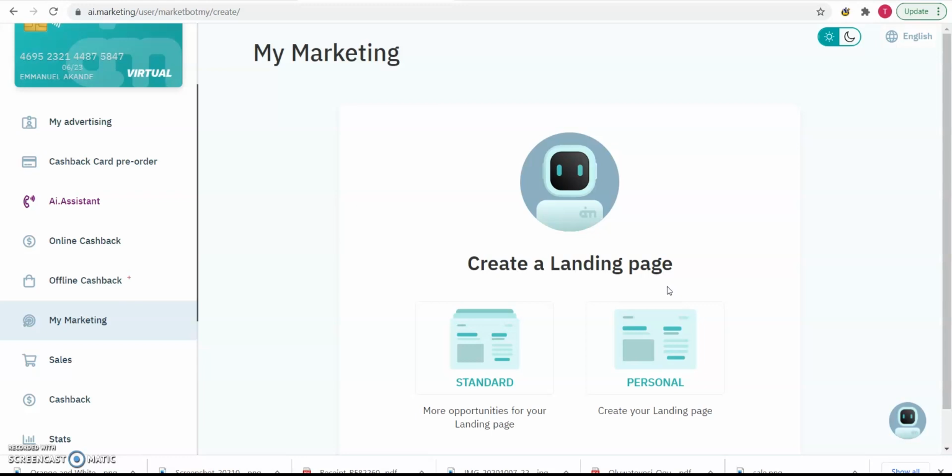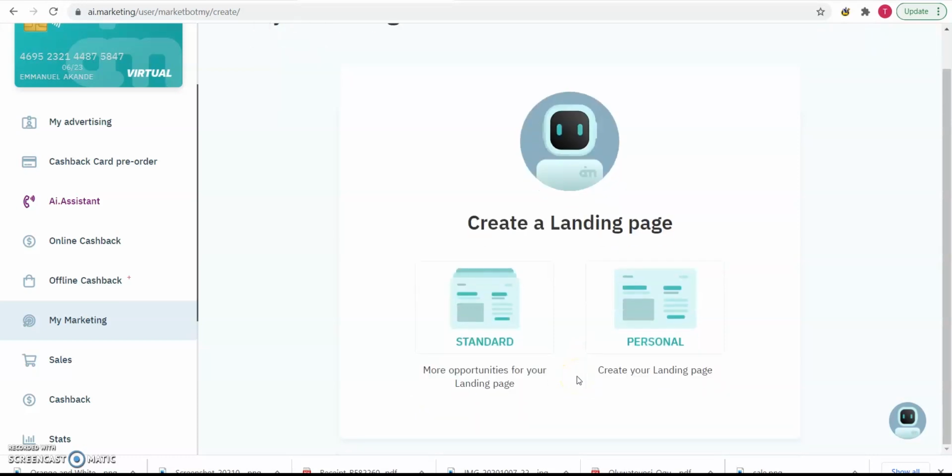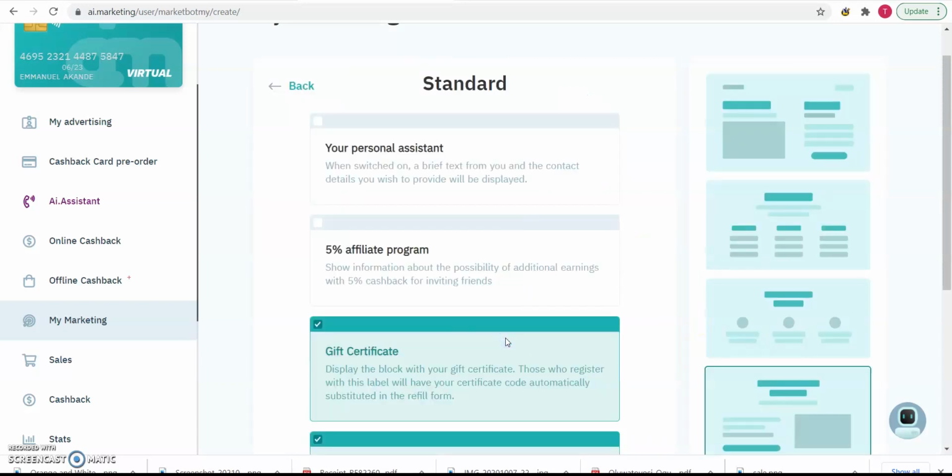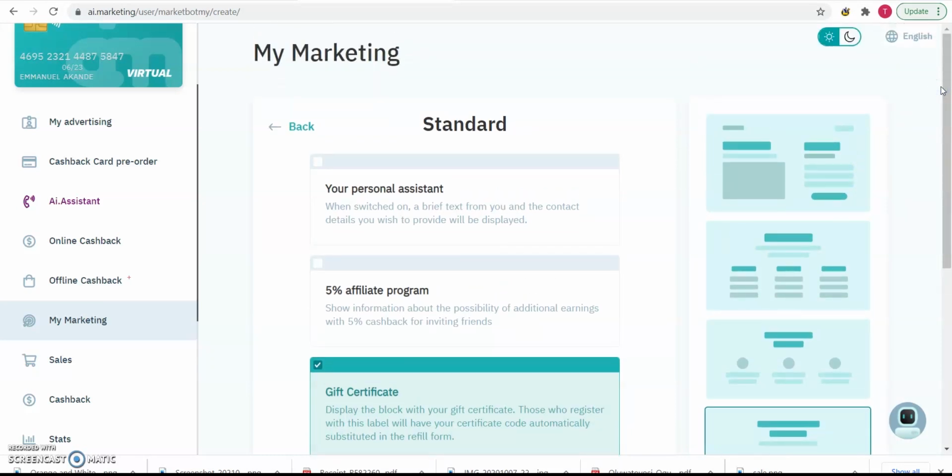If you notice, when you click on people's referral link, it takes you to a page that's called a landing page. Okay, so what we're going to do now is create our own referral link. Now, you have two options, the standard option and the personal option. You should click on the standard. Okay, when you click on the standard, it brings you to where you have different inputs that you can put into your own referral link.